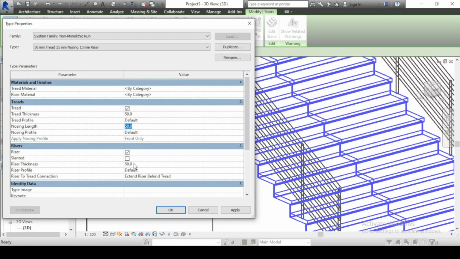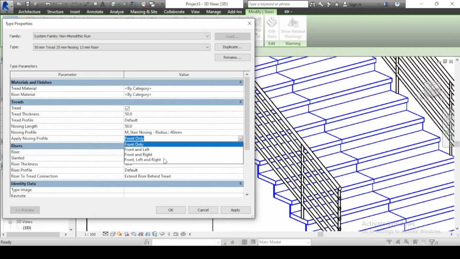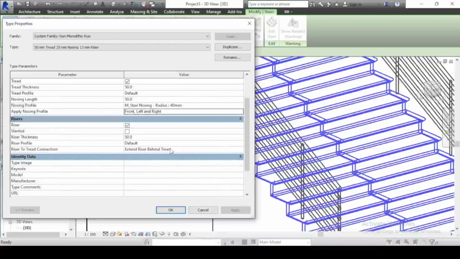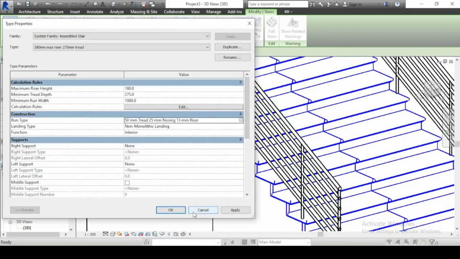and then I'm going to set the nosing profile. The nosing profile should be a very attractive profile. So instead of the default, I'll set it to a radius of 40 millimeters, sorry, and then I'll project it front, left, and right. So normally good staircases have the nosing projected in those directions. The only point where it will not be projected is the back. So the riser profile will remain on the default, and tread thickness. Okay, so I'm comfortable with that, so I'm going to apply them.